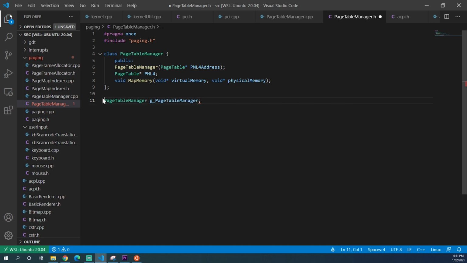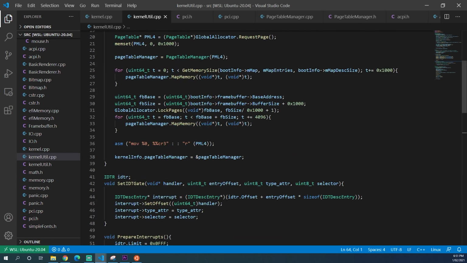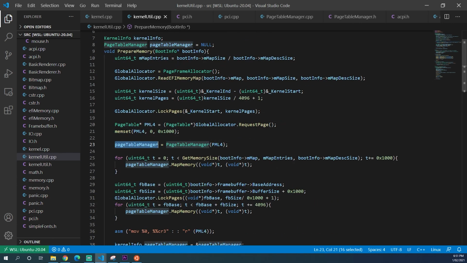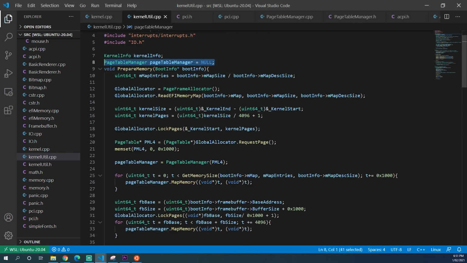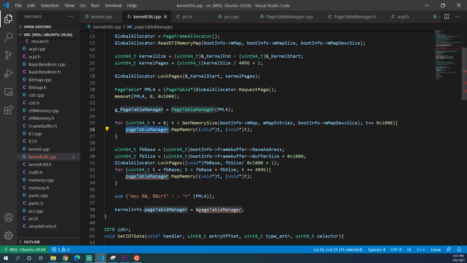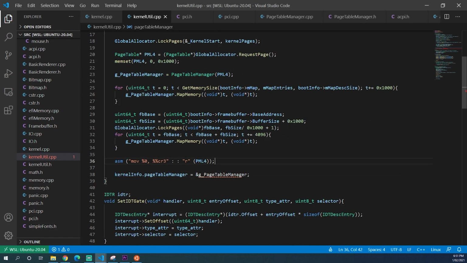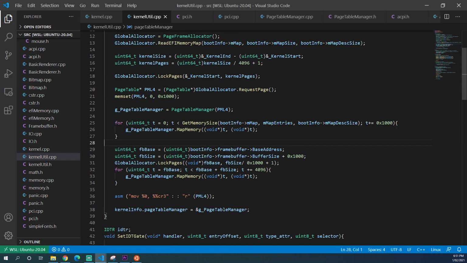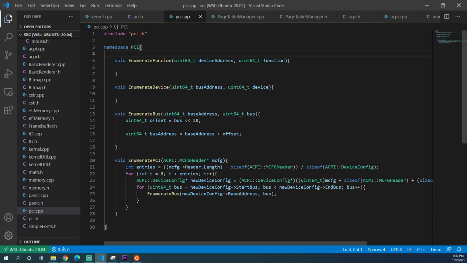This is an extern. Alright, now in kernel util.cpp, instead of creating our own page table manager here, we need to use the global page table manager. So g underscore page table manager equals such and such, and replace all references to the old page table manager with the new one. Right, now we can get back into PCI.cpp and return to what we were doing.